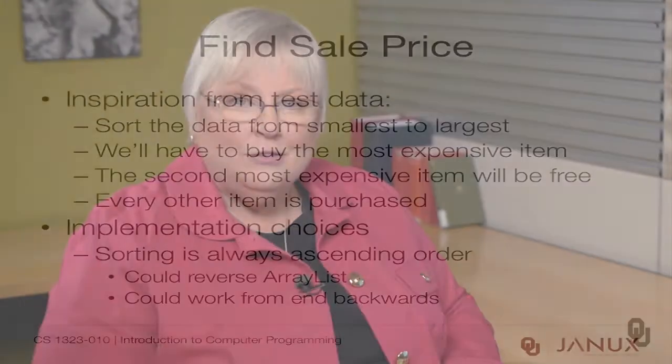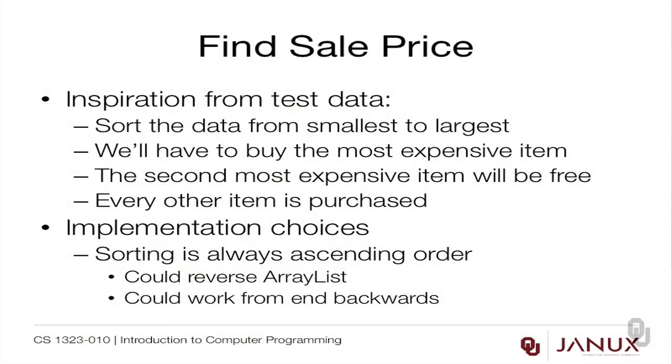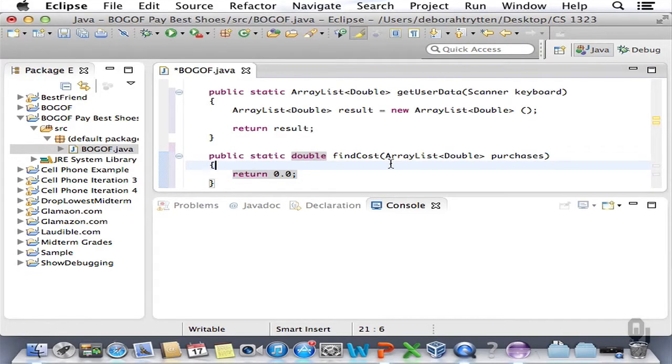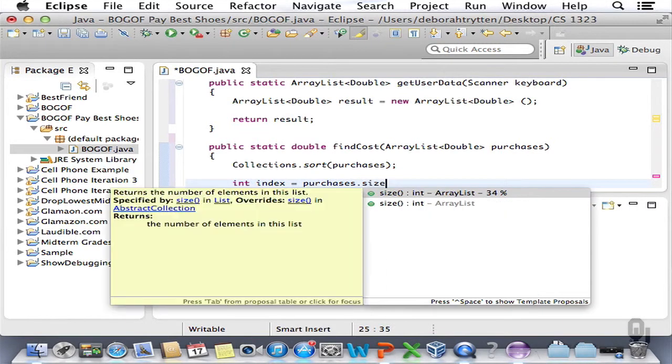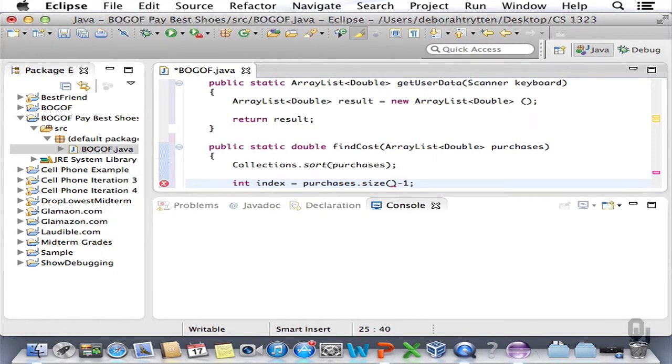So let's go and write the find sale price method. So we take our array list and we sort it. So that's Collections.sort(purchases). Now we want a loop, so we're going to start at the far end. So let's call an index, and that's going to be purchases.size() minus 1.